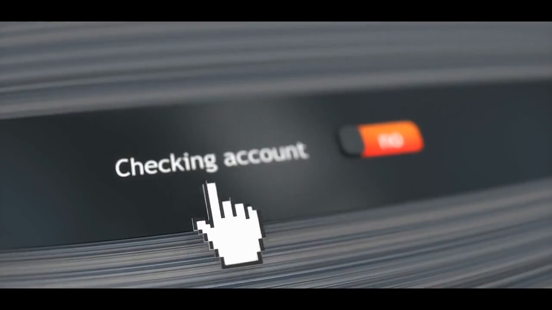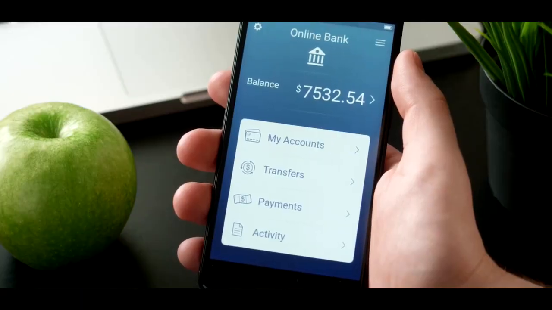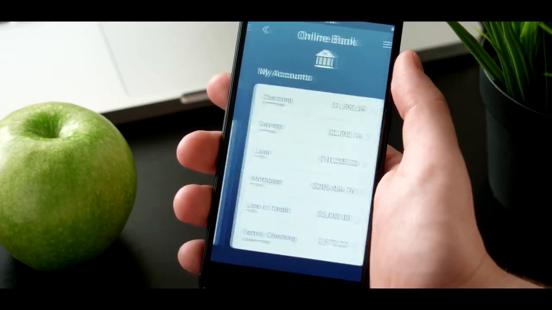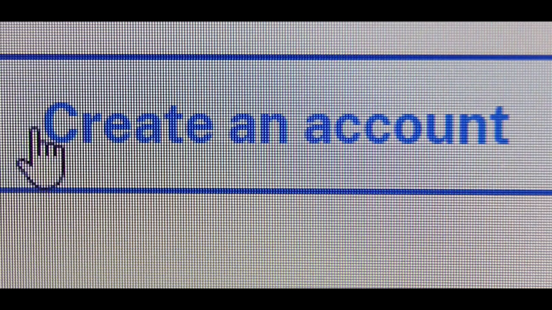Step 3. Initiating the account setup process. With all the required information at hand, it's time to initiate the account setup process. Head to the bank's website and look for the Sign Up or Create an Account option. Follow these steps to create your account.